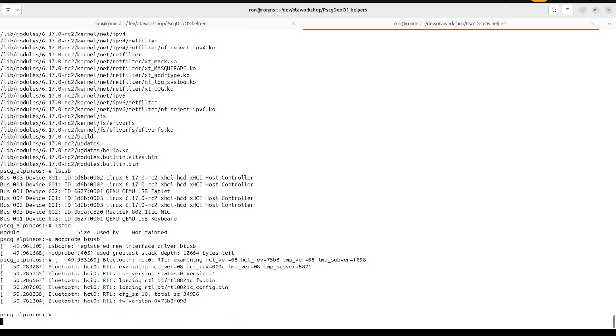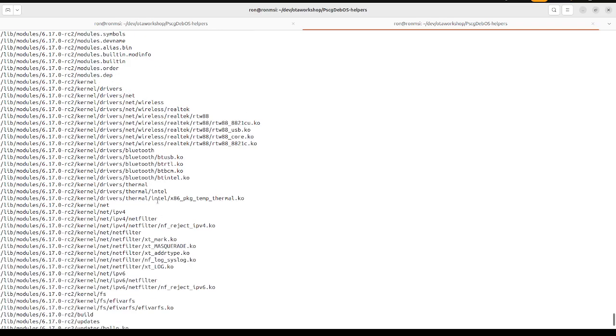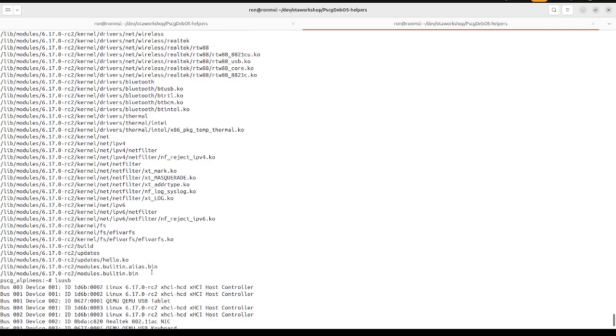Now I could go and add bluez to this Alpine system, but I can just see that things work by doing rfkill list all, and it shows me hci0, so I enabled Bluetooth. So this is actually what we wanted to achieve here. So we have Bluetooth here.